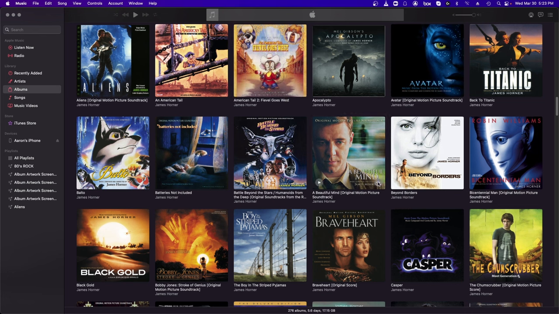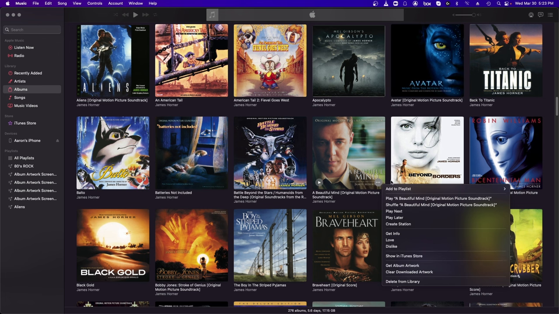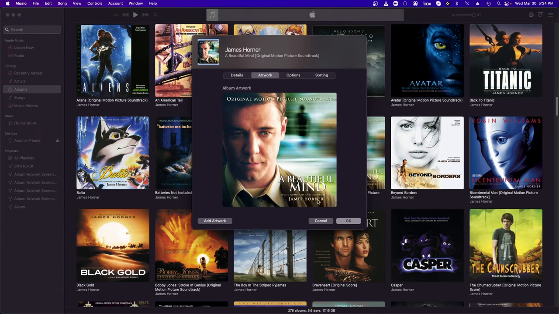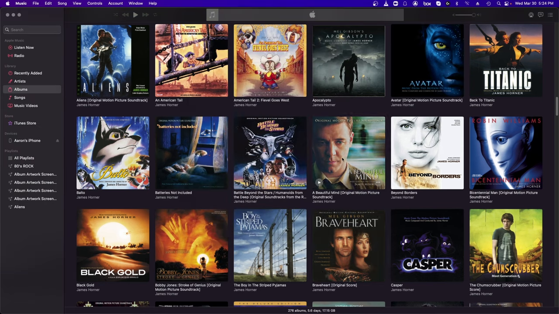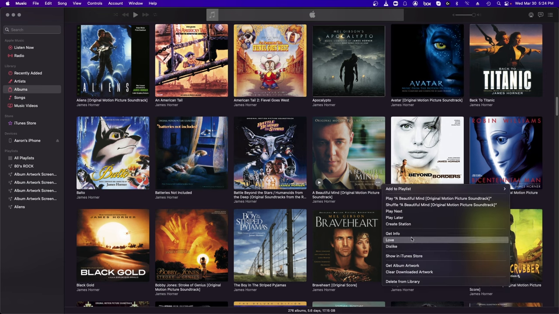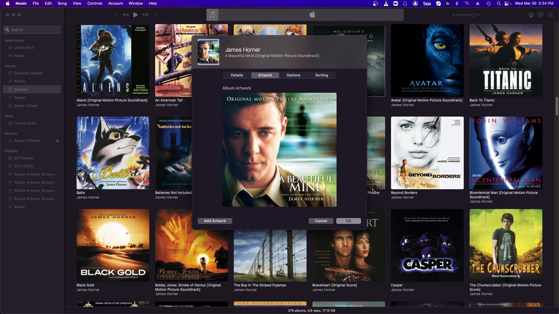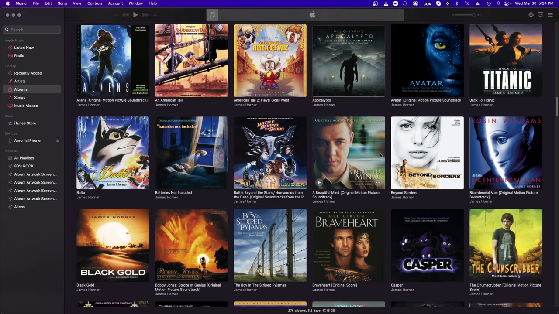And it was very simple to do this. I could hit the three dots down here, and I would go to Get Info. And this is where I can change the artwork. You can add artwork. So what I did is I did a Google search for A Beautiful Mind, James Horner, A Beautiful Mind. I found artwork, downloaded the image to my downloads, came in here, went to Get Info, and I went to Artwork, Add Artwork, and I can select it from my downloads folder. And that's how I imported the art into the music app here.